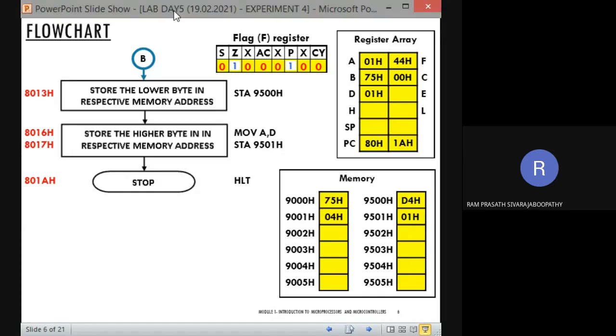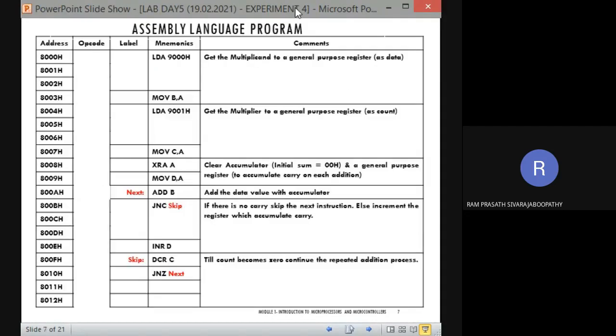Fine? Okay. Shall we start writing the program? Sorry, shall we start writing the opcodes? Okay, fine. So this is about our program. I will ask someone to tell the opcode.